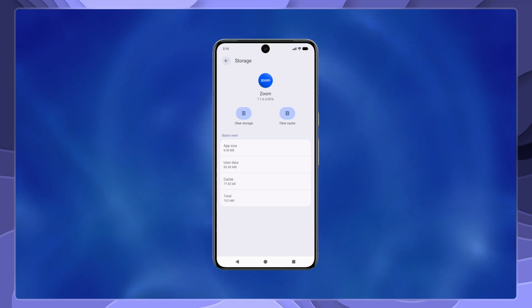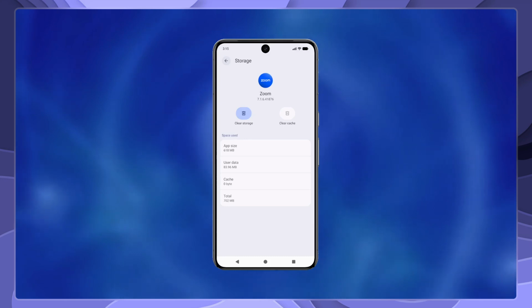Now at the top of the screen, tap Clear Cache. Clearing the cache removes temporary files that might be causing conflicts with Bluetooth connectivity. These files can sometimes become corrupted or outdated, which prevents Zoom from properly accessing your device's Bluetooth features. Give it a moment to clear the cache completely.